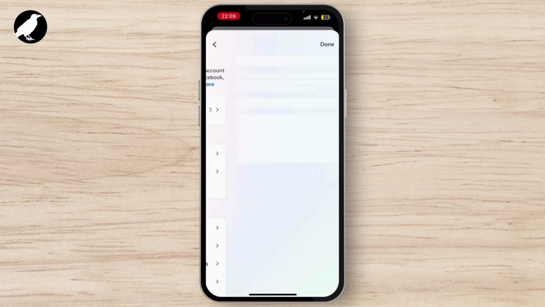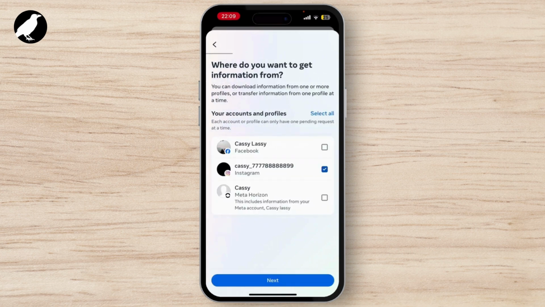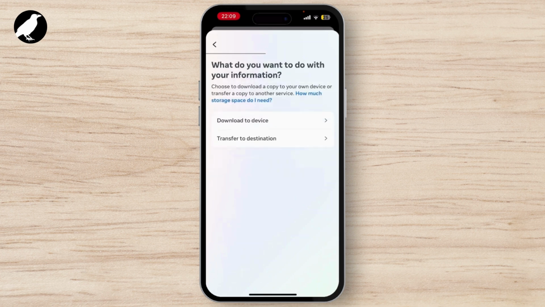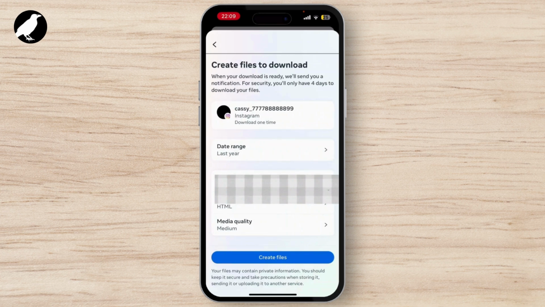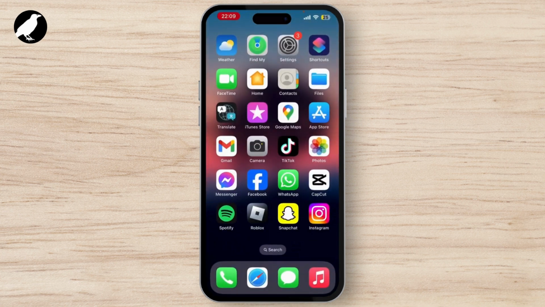Once you go through download your information, there you will see download or transfer information. Tap on it and choose your Instagram. From there, choose all available information and choose download to device. From here, you have to create files and all your data will be downloaded, including your recent unfollowers on Instagram.